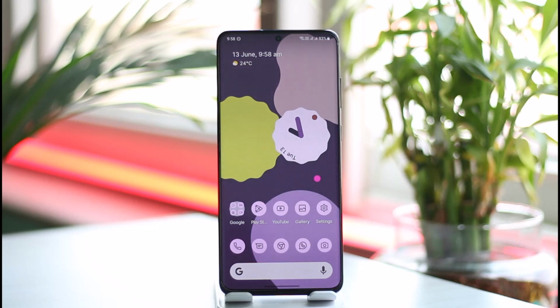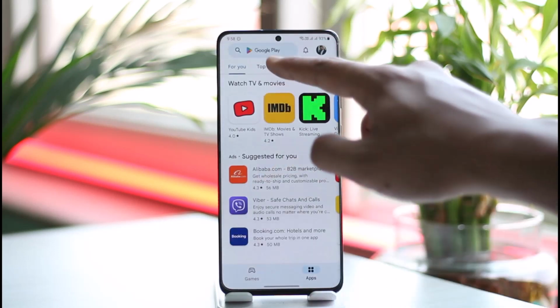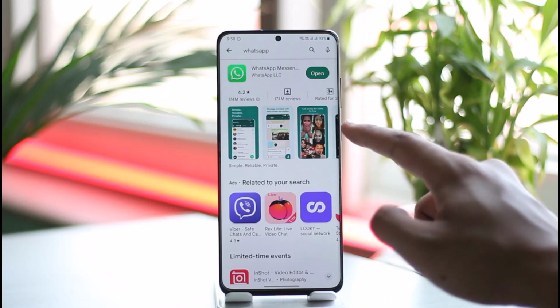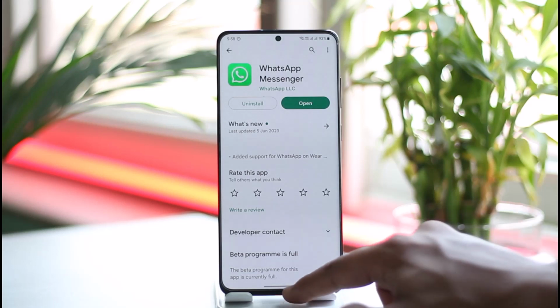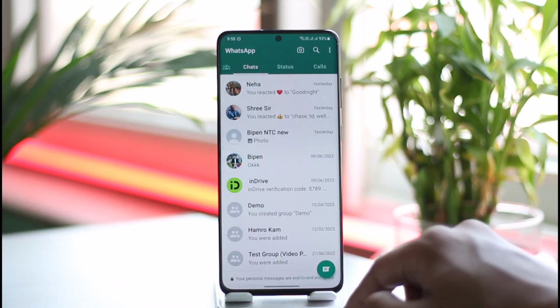In order to lock chats on WhatsApp, first of all, open up your Play Store and in the search box, just go ahead and type in WhatsApp. Check if the WhatsApp app has an update because this is a new feature rolled out by the WhatsApp team. Once you launch the WhatsApp application and update it to the latest version, open it up.